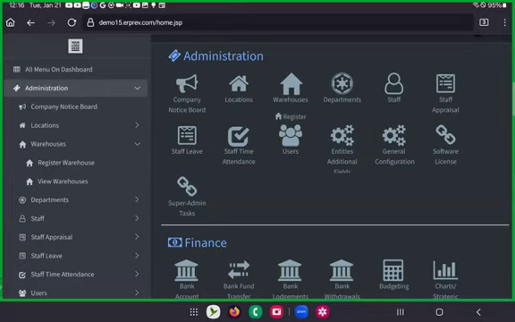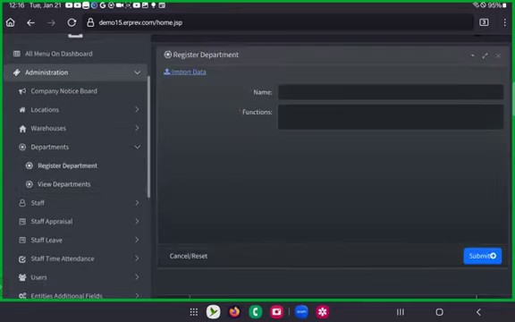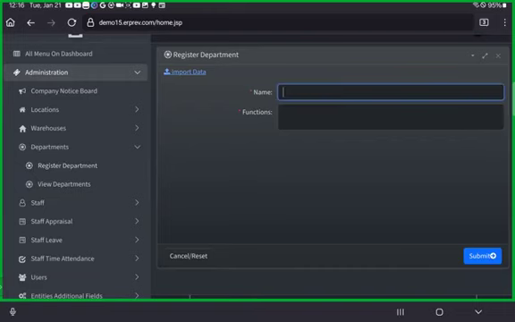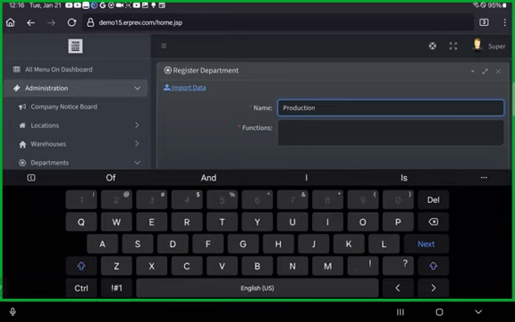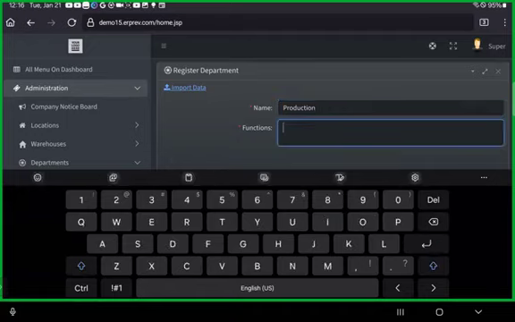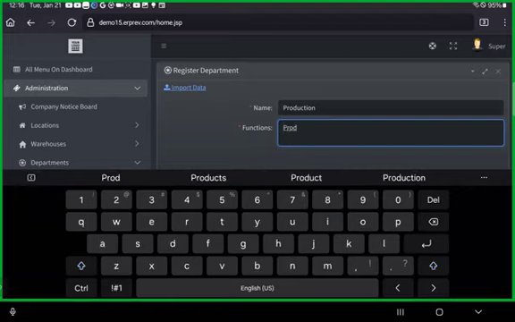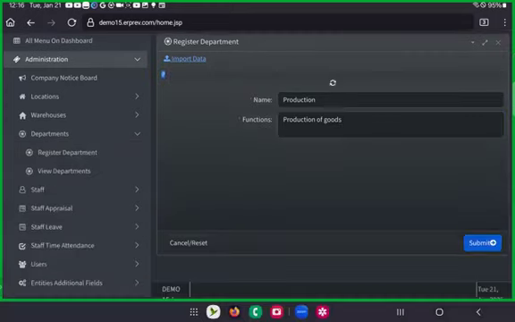Since it's a new account, I'll strongly advise that you register department. So how to register? Click on department, register department. By default, only one department is registered, and it's called administration. So you can go ahead and register a new department here. I'll just call this one, say production. Sorry, function. Okay, so I go ahead and submit.